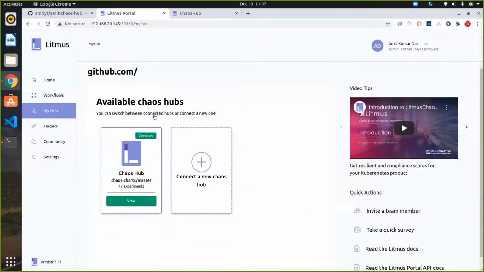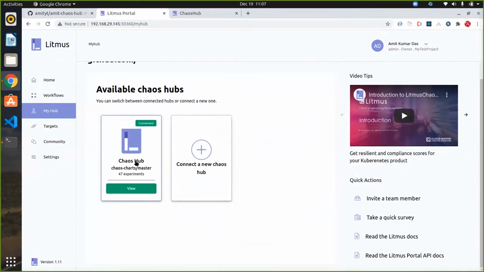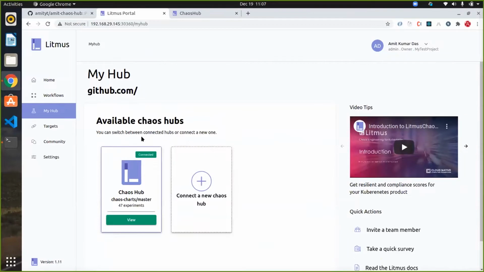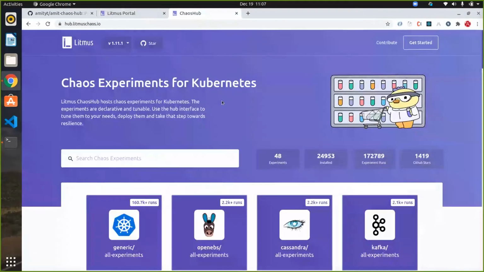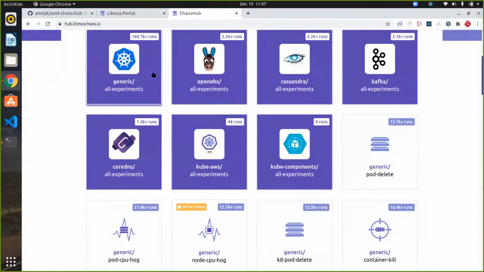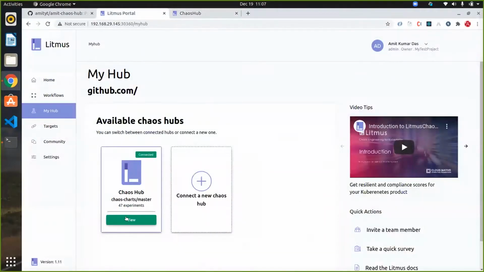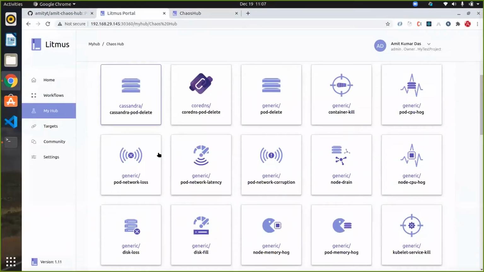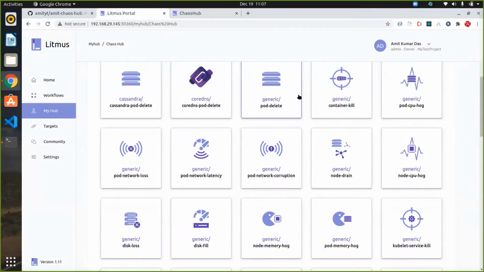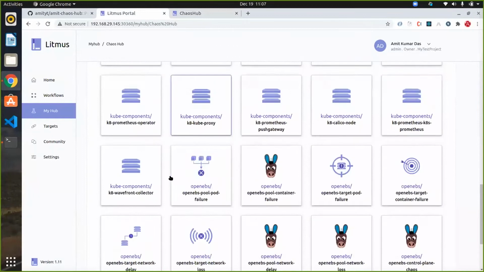So here we can see that initially we have one MyHub present, which is the kiosk hub. And this is actually similar to the public hub that we have over here. We have all the experiments here, of different categories like generic, OpenEBS, Cassandra, Kafka, CoreDNS. Similarly, in the portal, we can click on the view button to view the experiments in a particular hub. So we can see that we have all the experiments over here as well.